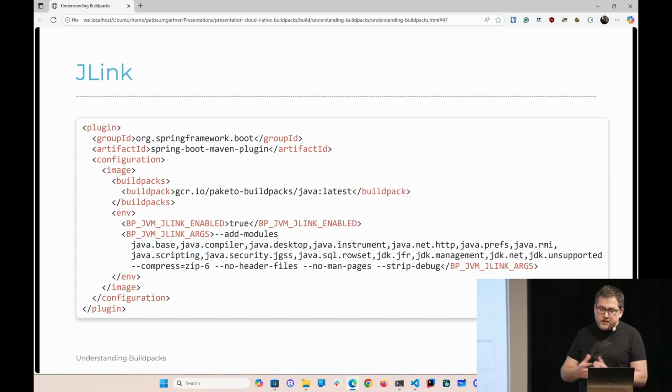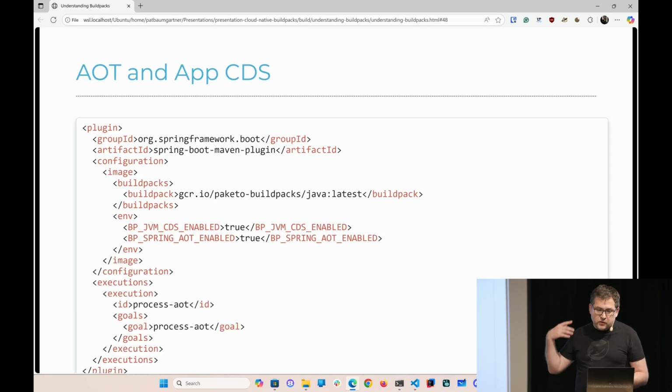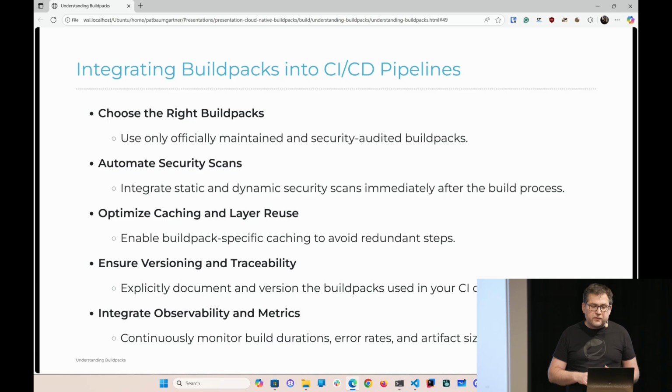Or if you want to optimize your JVM, you could shrink it just to the modules you really need in your application. I could strip out all the other modules. And that's how I would do that with some environment variables, right? And then you do something like AOT and AppCDS, which is like the Java 25 feature AOT caching. It's very similar to that, but it's already available in 21. You could also just configure that instead of writing your own build pack because it's already there. So you see, you can customize quite a few things.